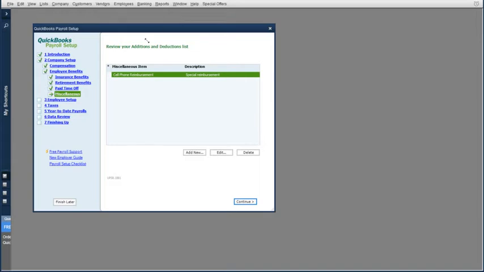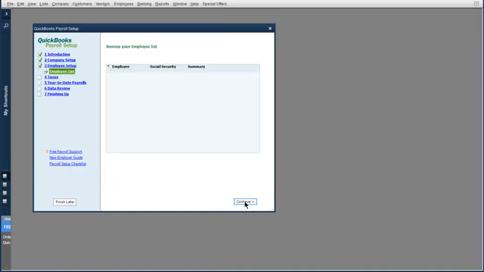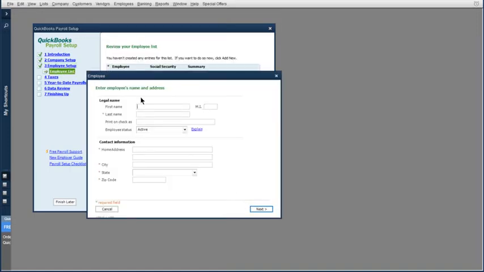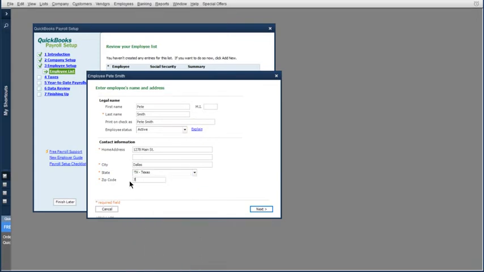Now let's set up our employees. Click Continue. Before you begin, make sure to gather the W-4 information that you'll need for all your employees. Click Continue again. Let's add our first employee. His first name is Pete, and his last name is Smith. Let's enter his home address, 1278 Main Street, and he lives in Dallas, Texas, and the zip code is 75240.